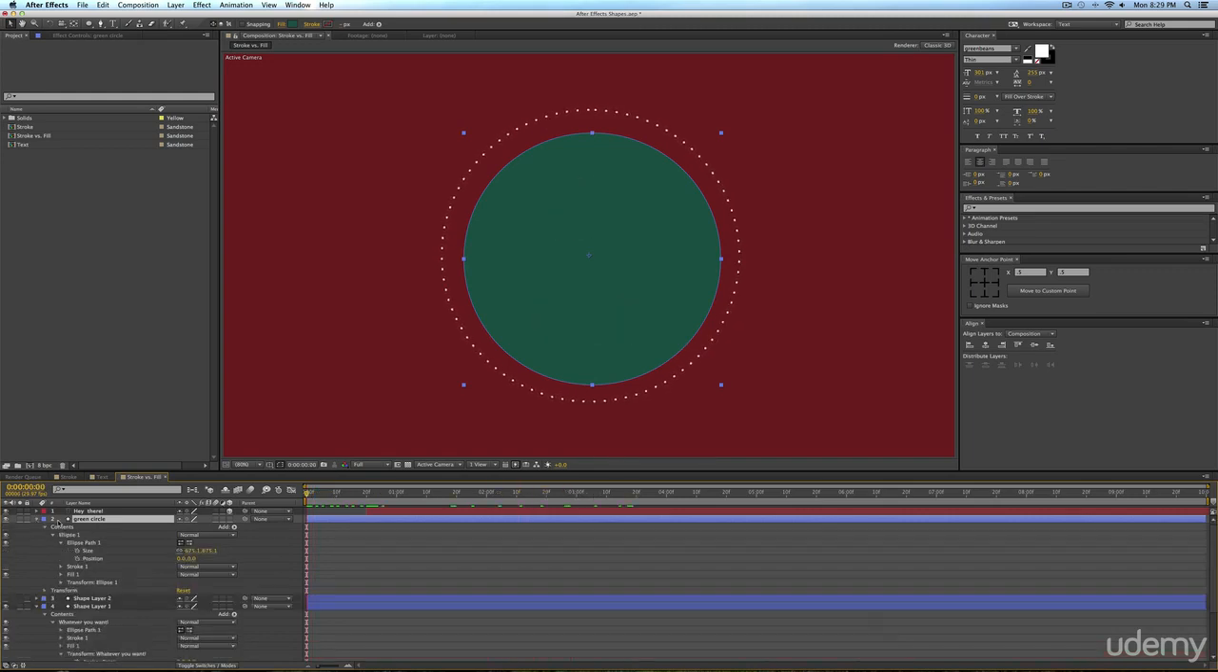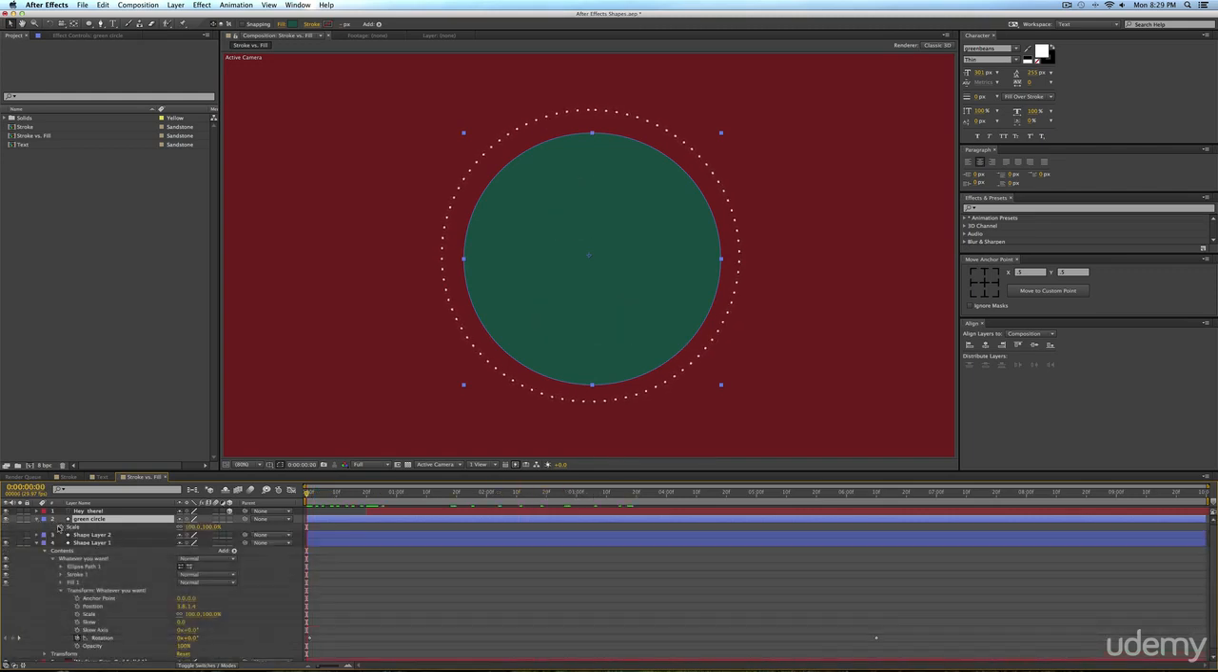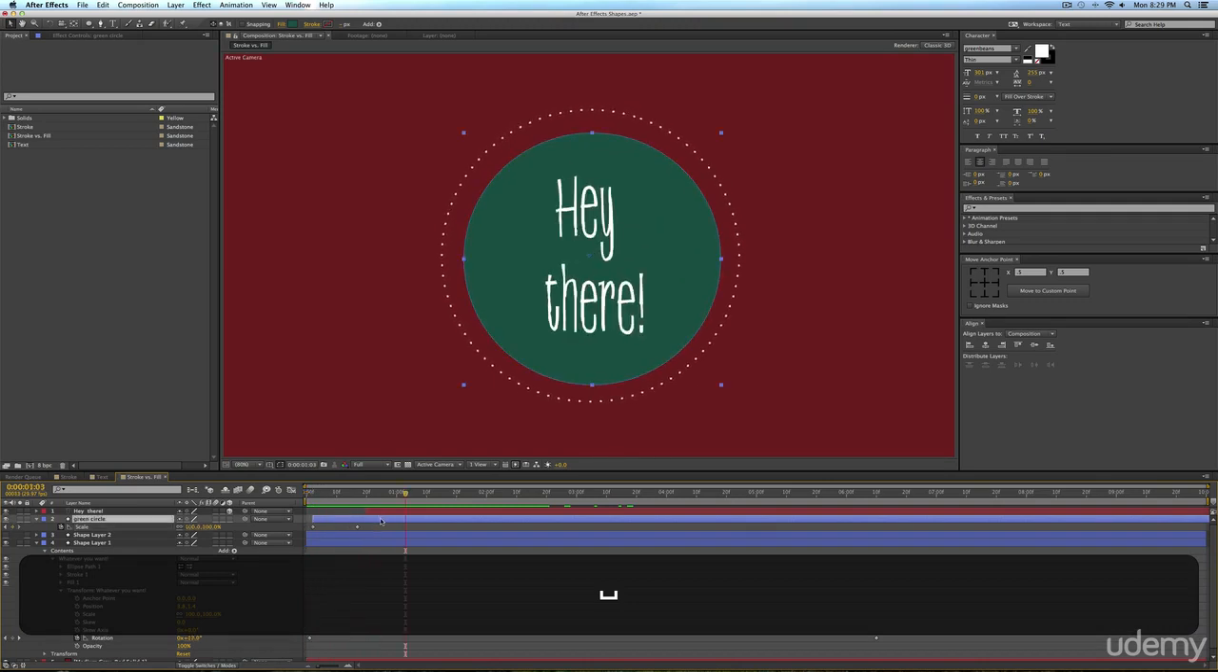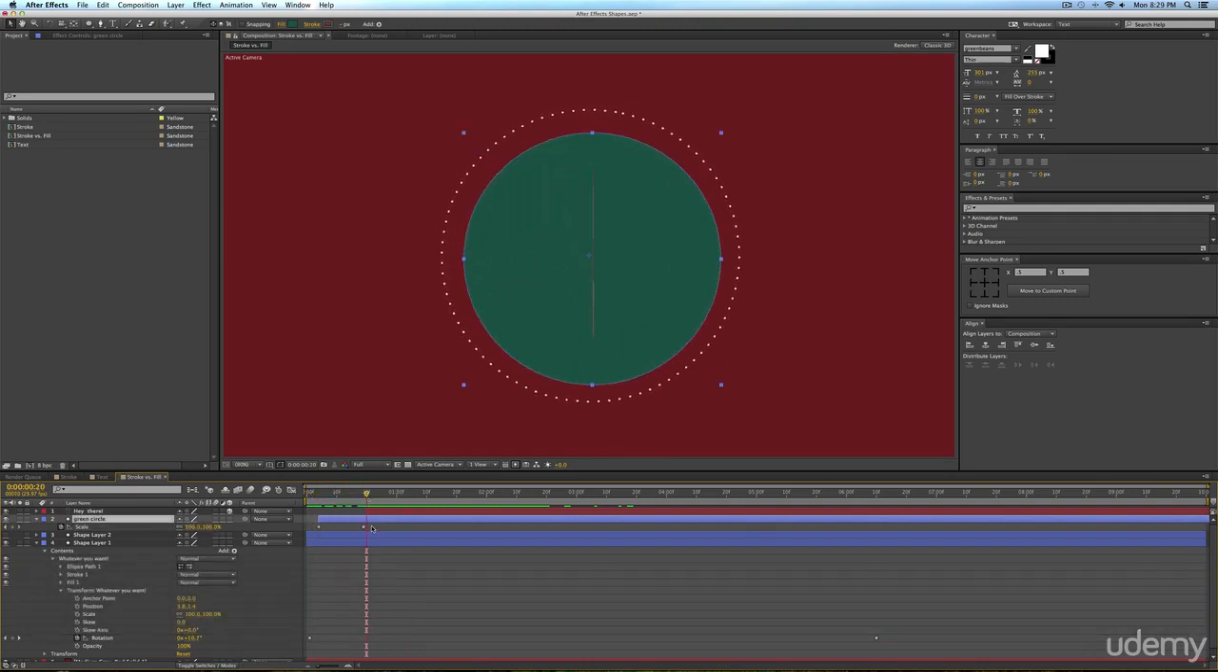Okay, so I can just add a simple scale. So if I set a keyframe at 100%, and then go move that keyframe up, maybe like 15 frames or something like that, then go back and change it to 0. Now we have this circle kind of popping up.